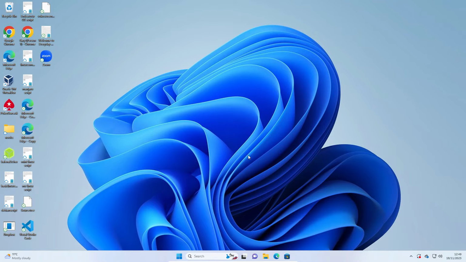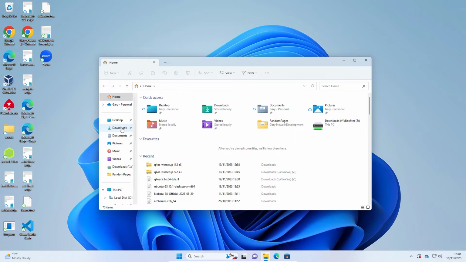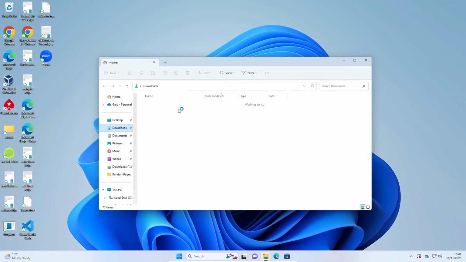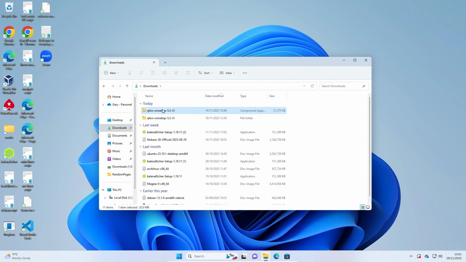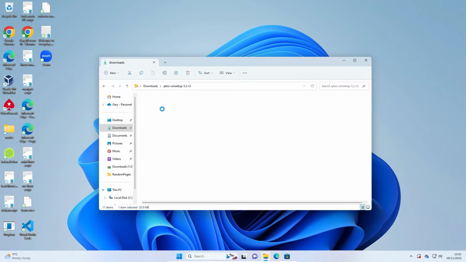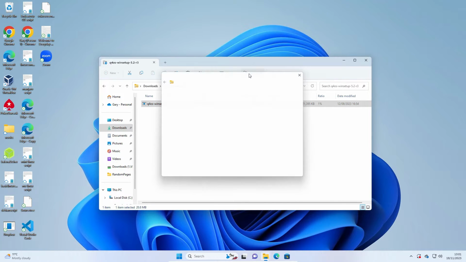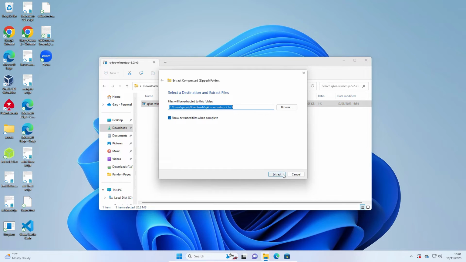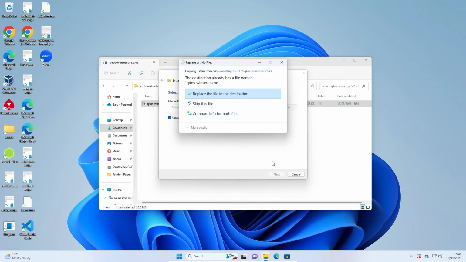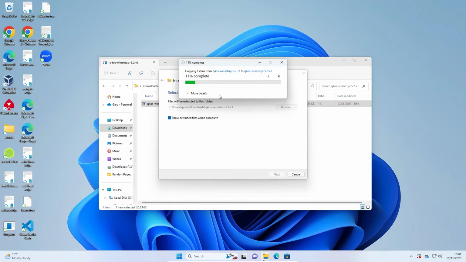Once it's finished, you can close the web browser and open up a file explorer. Click on downloads. Open up the zip folder. Click on the file and then click extract all. And then choose extract. I've already done it, so I can replace the file. You won't see this message.